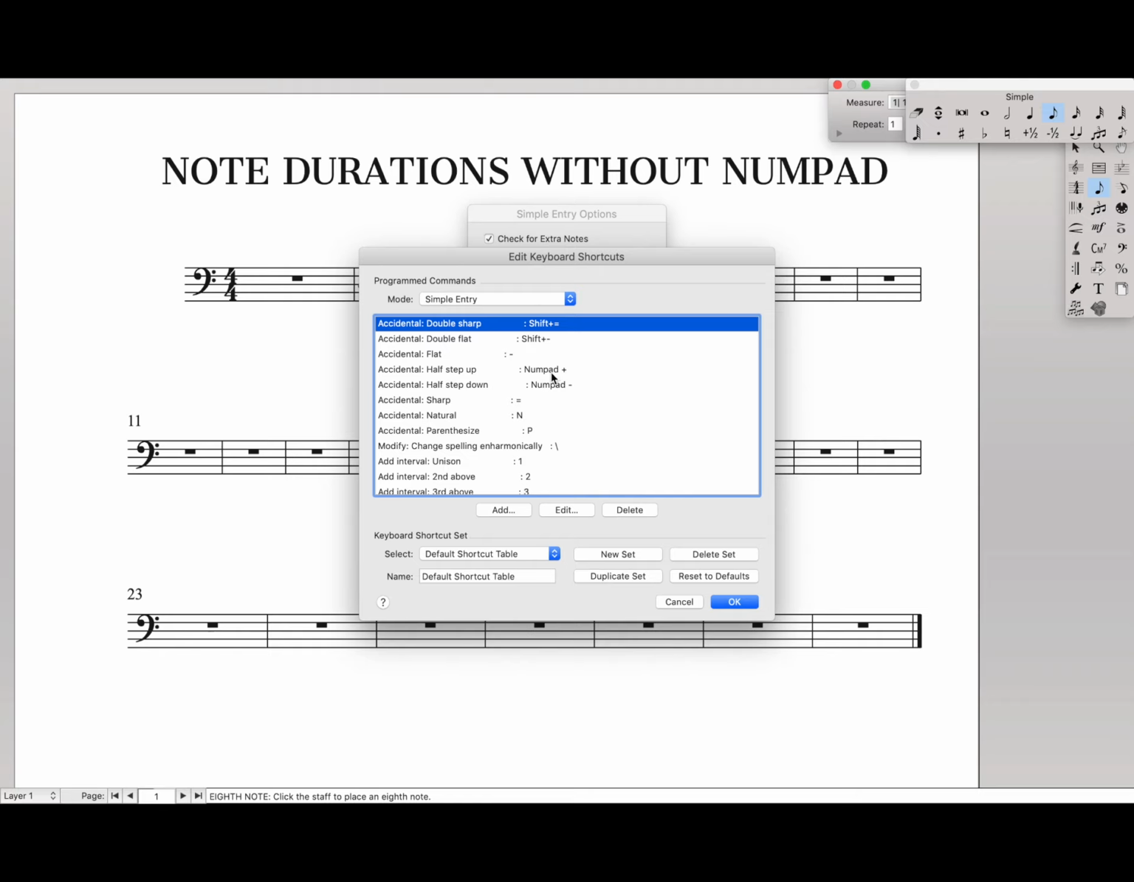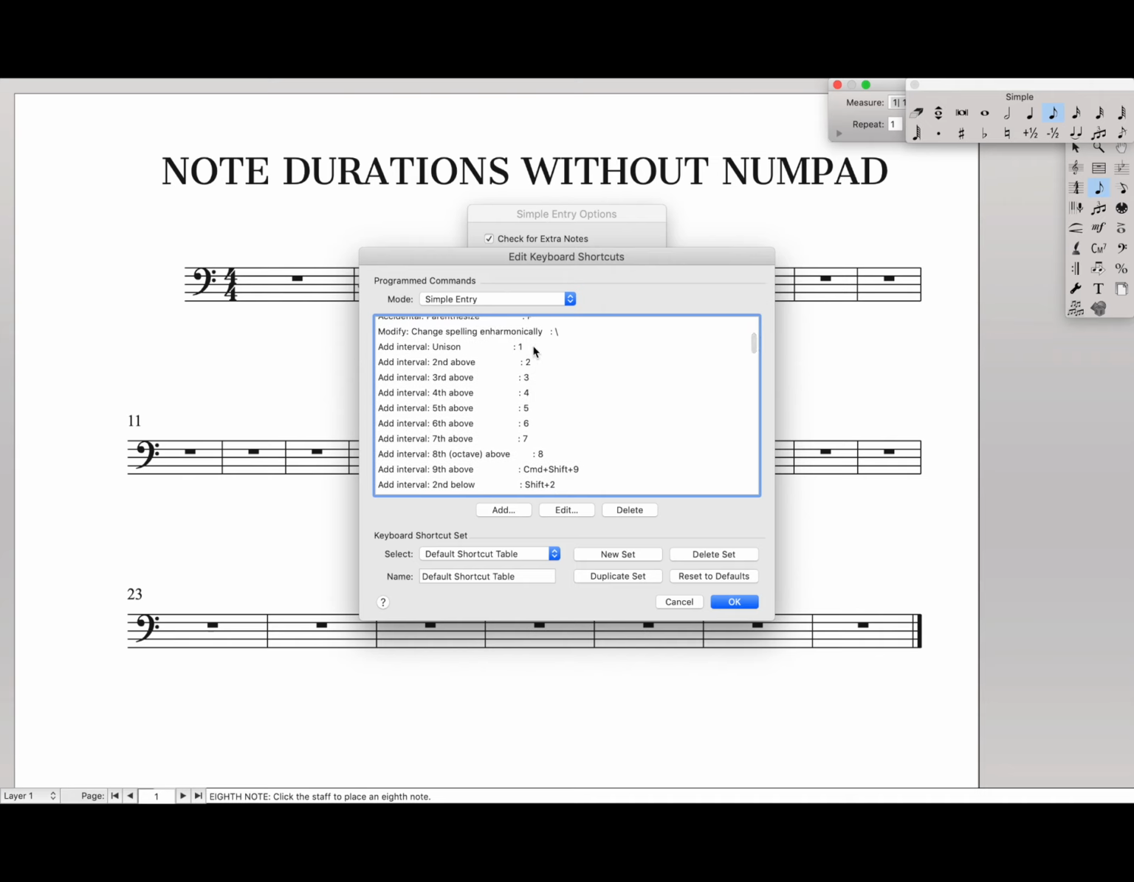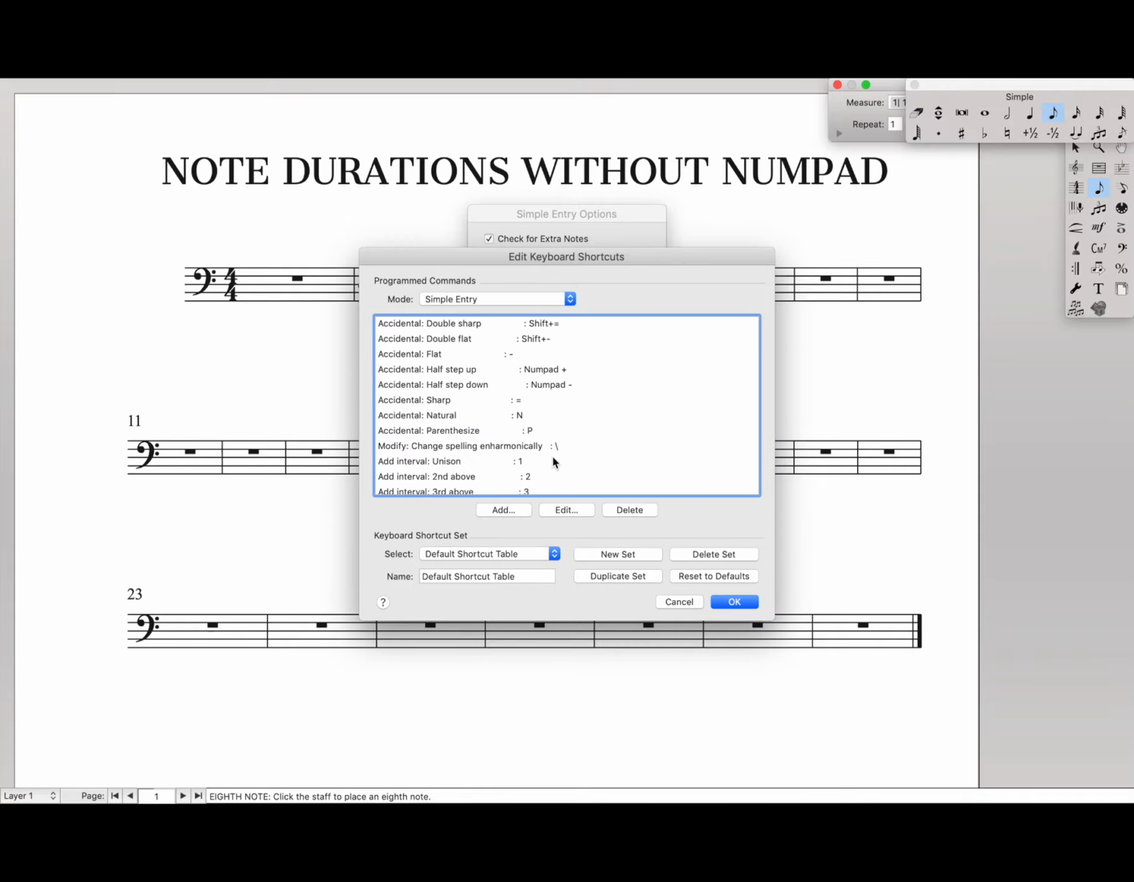You'll notice that some of these say numpad plus sign or numpad minus sign. That is basically saying, hit the plus and the minus on the numpad. You'll also notice that a lot of the other things we've gone over in this channel, like hitting unisons or seconds or thirds or sixths above, or bringing things an octave above or below, are all defined in this dialog box. This means that we can do pretty much any keyboard shortcut we want with simple entry.